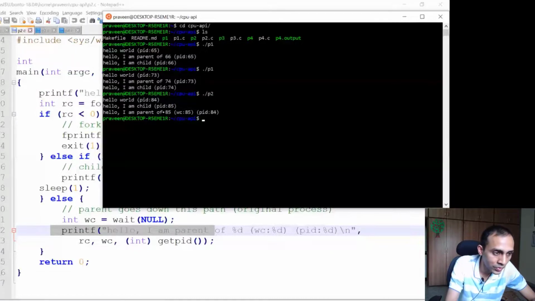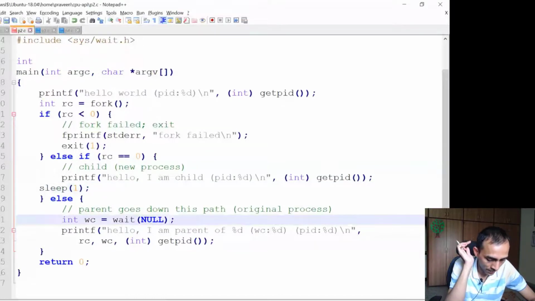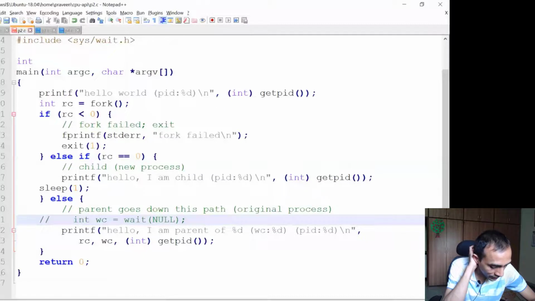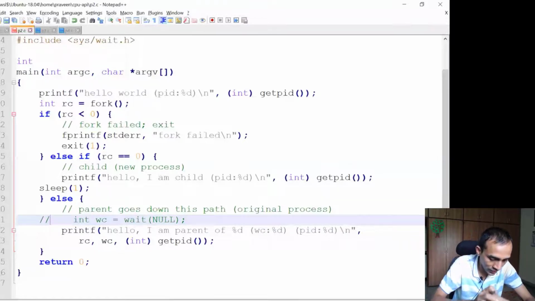Or if I don't comment out this sleep, let us say I comment out this wait function, then even if the child got the first opportunity to run, as soon as it went into sleep, the OS will give the parent the turn to run. So the parent will continue its task and it will finish before the child. I can recompile it, but just for saving time, I think this is self-obvious. So this was the purpose of the wait system call.